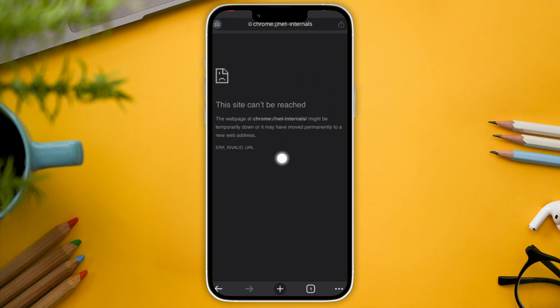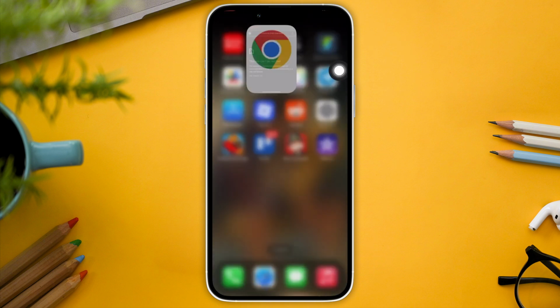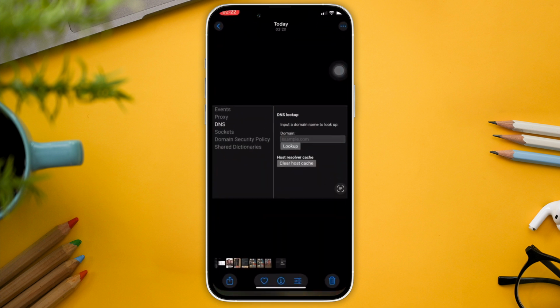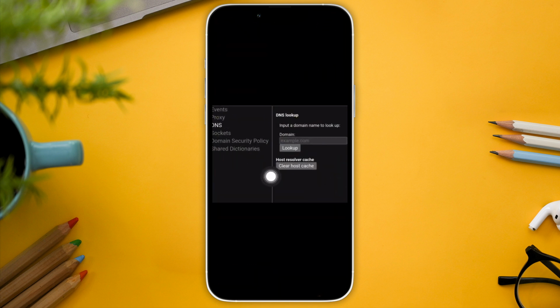However, I was given the chance to take a screenshot while it was still working a few days ago, because I already tried this one. So I took a screenshot on my phone while it was still working. So this is how it should look. Click the DNS and click on Clear host cache. You'll be good to go.